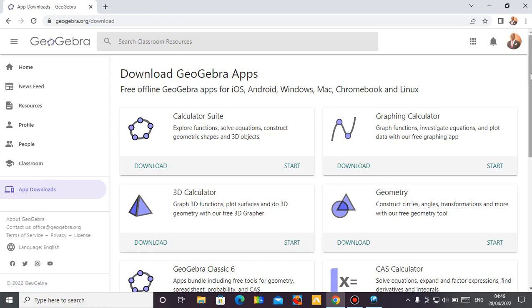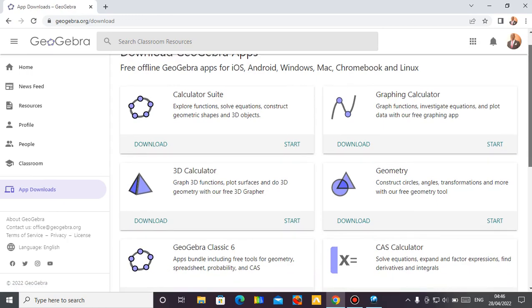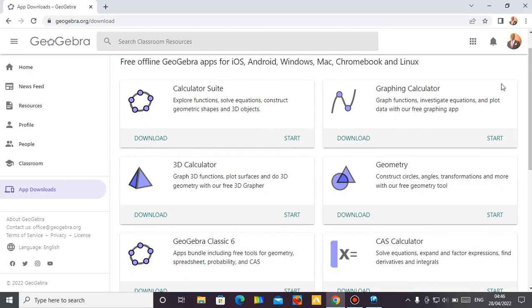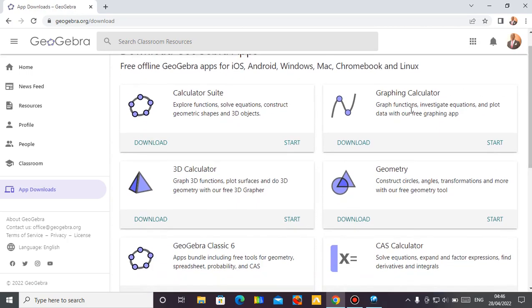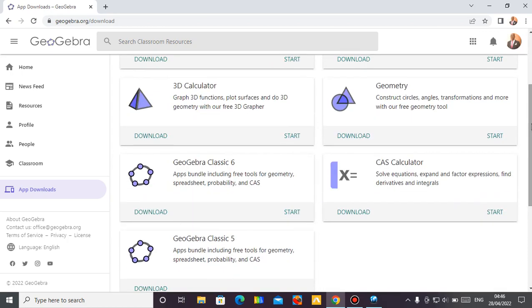In this place you can see the various categories of the app. You have the calculator suite here. You have the graphing calculator, you have the geometry, then you have the 3D calculator. You have so many of them. You have the Geogebra Classic. This is the one I usually use, the Geogebra Classic software.